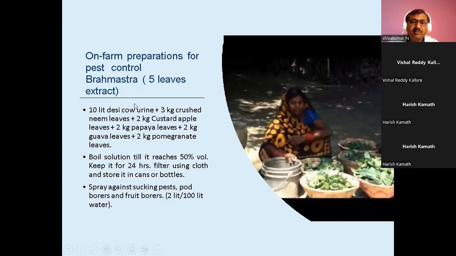This is Brahmastra, because this involves a lot of leaves which are commonly available in your field: papaya leaves and also custard apple leaves, guava leaves, or if they are not available, you can use neem leaves, even lantana leaves. Then boil them till it reduces by half. If you are using 10 liter at the initial stage, it has to reach 5 liter at least. Up to that point you have to boil the solution. Then it is ready. Then filter it, and you can take up spraying, 2 liter per 100 liter of water.